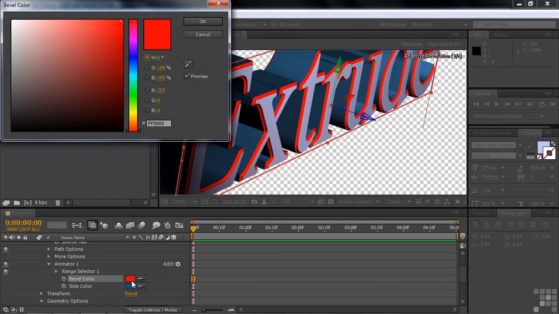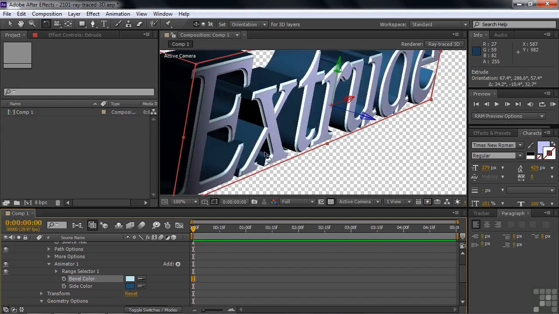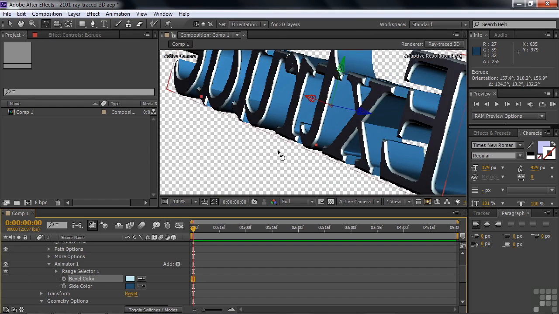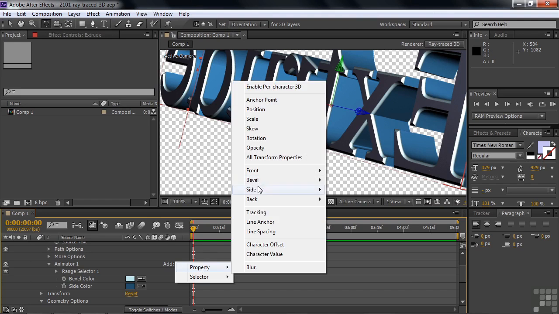So we'll go to bevel color and make it a very light blue like that, similar to what we started with. There we go. We can turn it around and color the back as well, like you might want to surprise folks with the color on the back, so you can add color on the back as well.